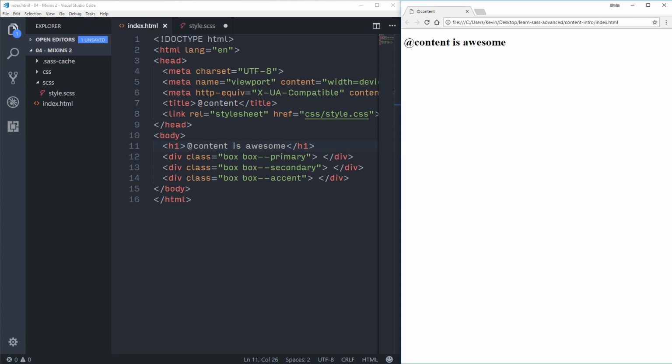@content is awesome. Basically, it lets you pass your styles inside of the styles indicated in your mix-in. That was confusing. I just confused myself there. Let's see a simple example.